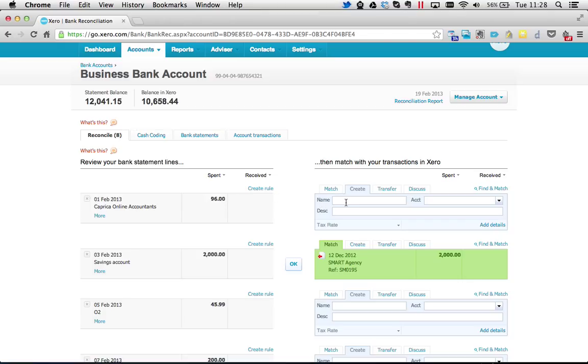Okay, so starting off at the top and just working our way down, we want to use this create one for this, because this is an expense that's gone out. We don't have an invoice in the system to match it against, which I'll explain a bit later. So create, we're going to put in the name of the supplier. This is Capricor Online Accountants, so they are of course accounting fees. So let's put Capricor Online there.